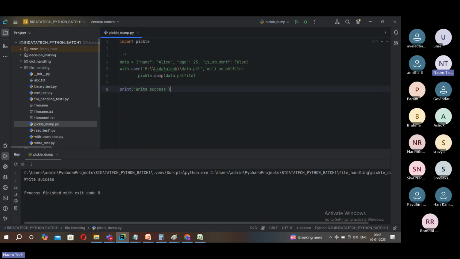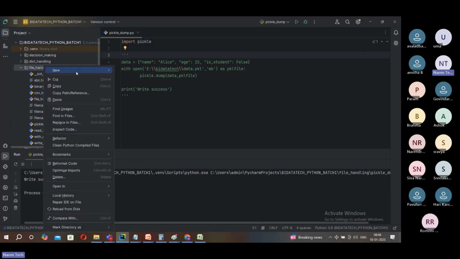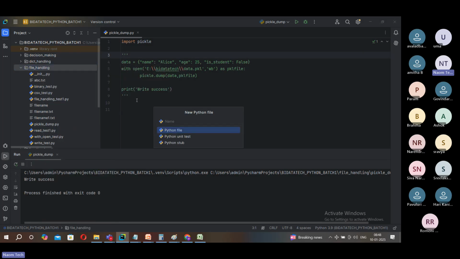Now, after that, copy this. So the next example is writing or doing a serialization with the dump. Again, the opposite of that: suppose I want to read that data from the data.pickle file. Simply what you have to do, again, this is the write operation, and we have to use load. Simply speaking, right click, new Python file. I just name it pickle load.